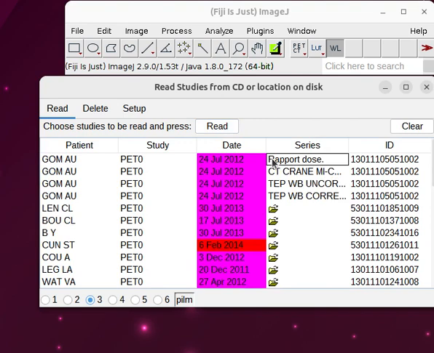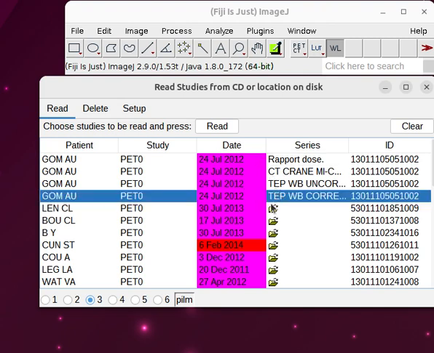Click the first one. This is a dose report, a CT. This is PET for uncorrected, and this is PET corrected. So let's start with the PET corrected. Click on that, because let's assume you don't have all the studies. You only have the PET studies, so these don't exist. So there's no way I can take a single PET study and make a folder out of it. That comes out with no folder.